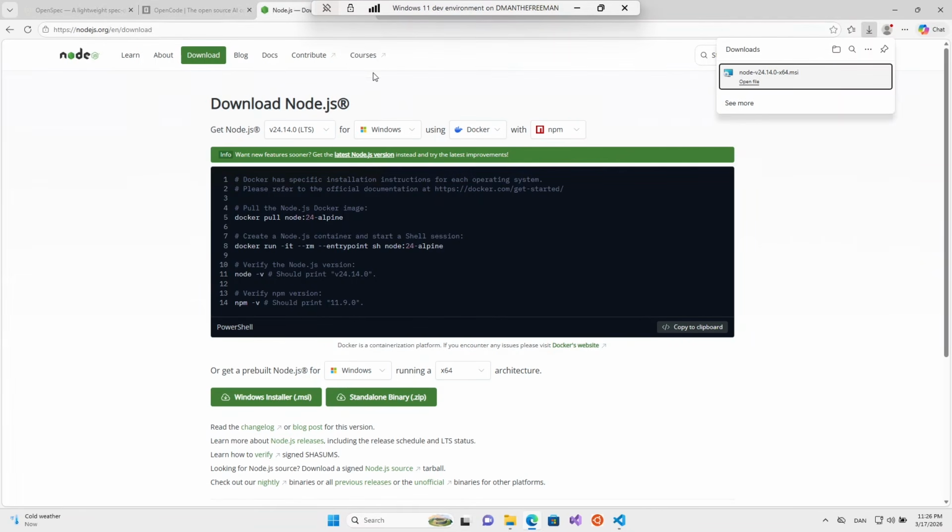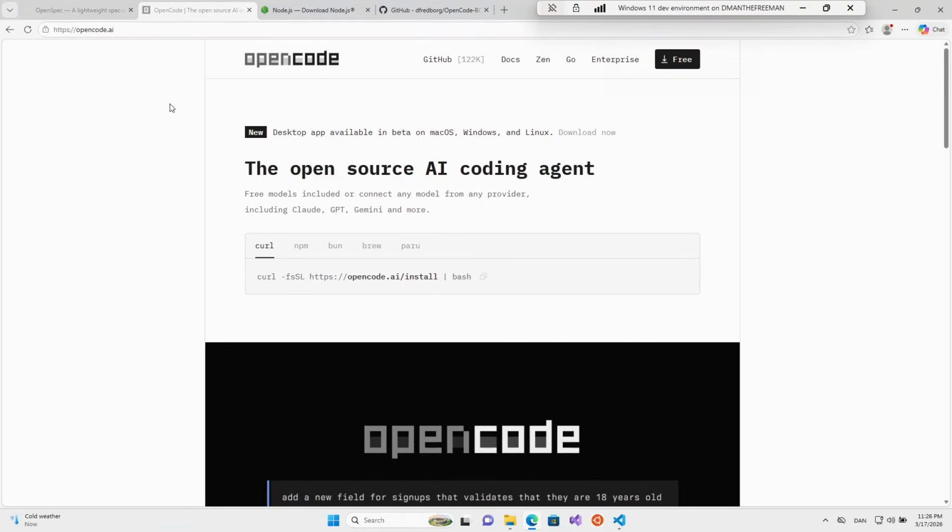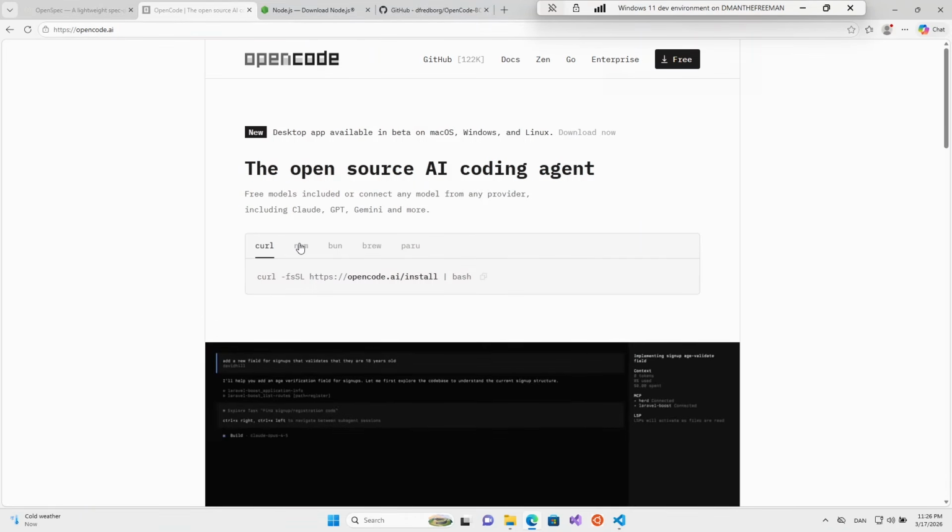Node.js is installed. We're going to need one of the other tools. So let's start off with OpenCode. If you go to opencode.ai, you have some different options. So you have the CLI version here.